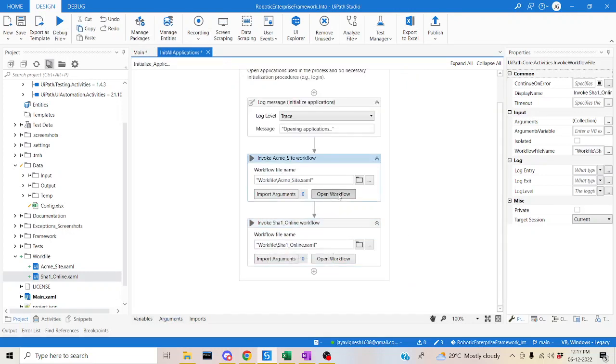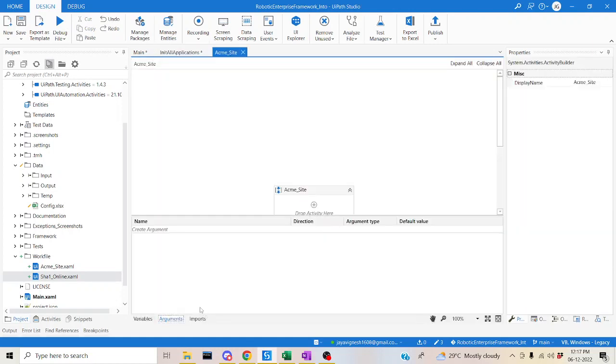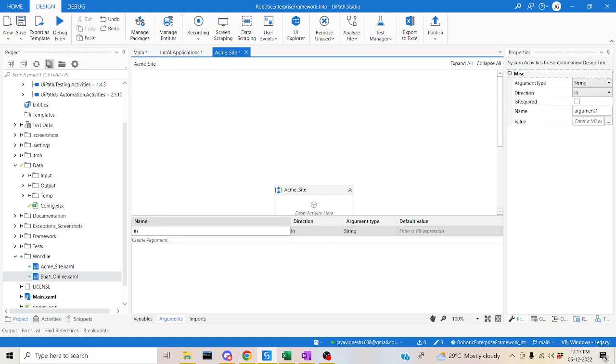So what I can do is go inside this, open workflow. Once again, create an in config. Just create something called in config.